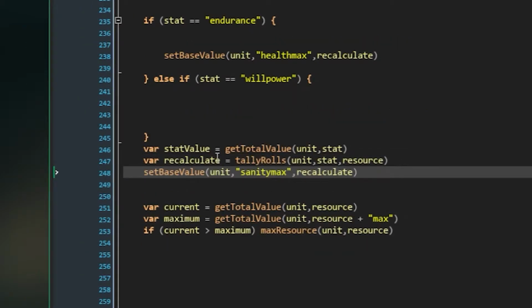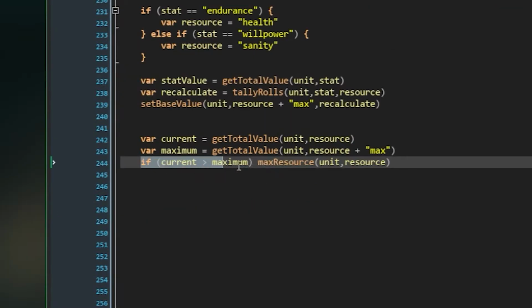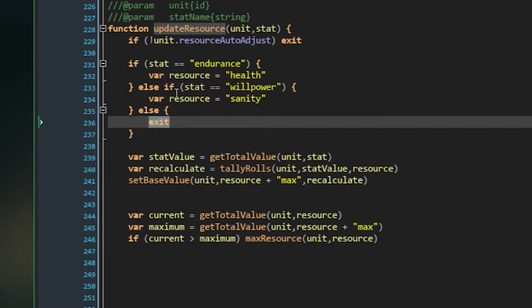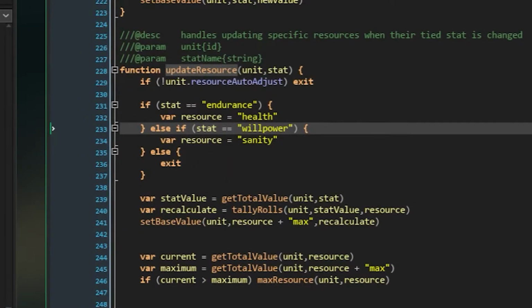We can use the same trick here to set our base value, which means the only necessary branches left are these guys and this guy. We have to add a little exit here in case the stat's wrong. And for anyone that noticed this was a small typo, we can still take this further though.